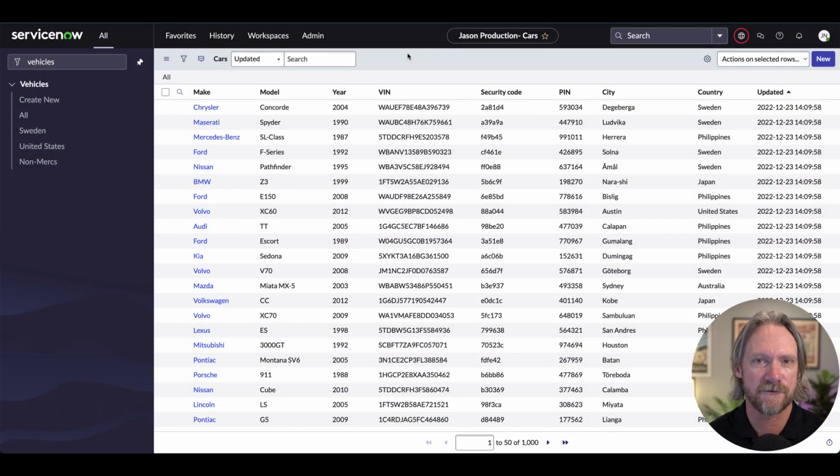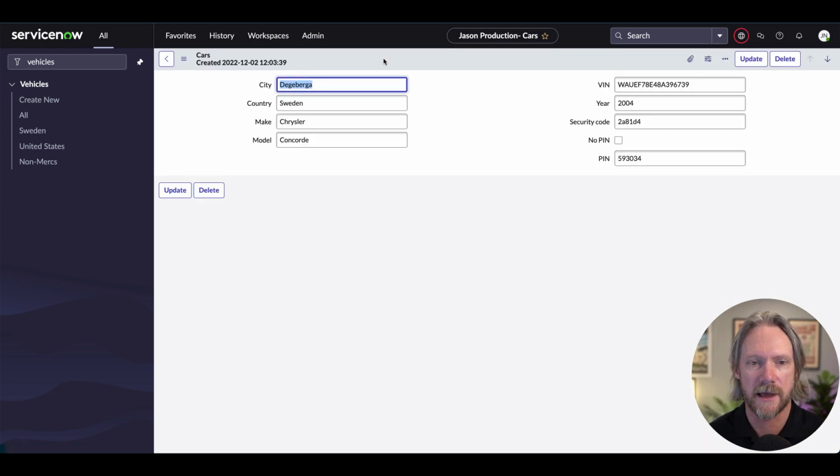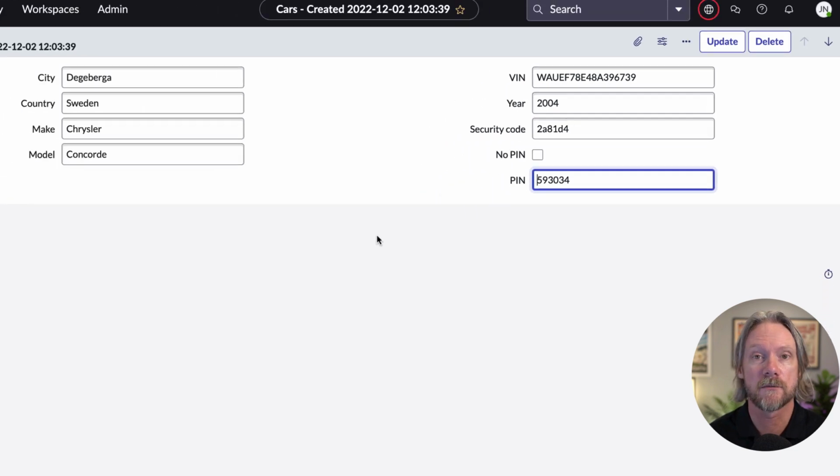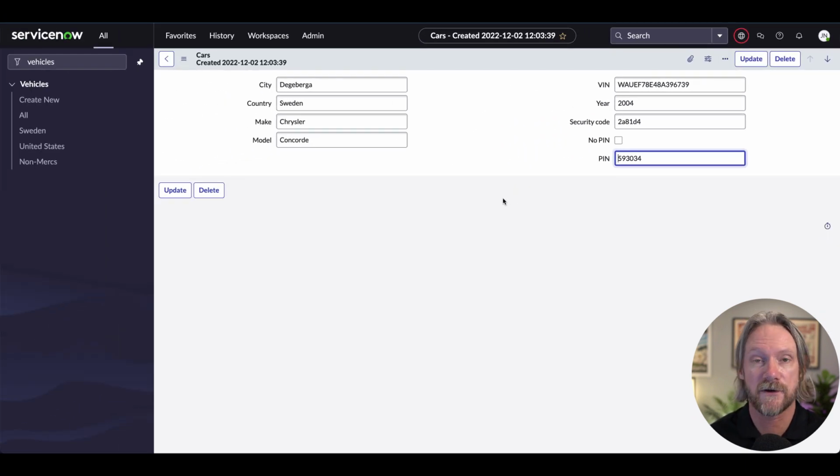Okay, so the use case I've got here is this table called cars. It contains some vehicle information. And if we open up one of these records here, in addition to the location and the make and the model of the car, I've also got this field here, PIN. Now let's just assume there is a requirement that this field should be visible and writable only to admins, only if you have the car's admin role and not to car users.